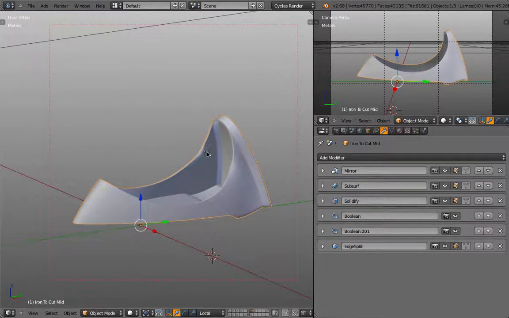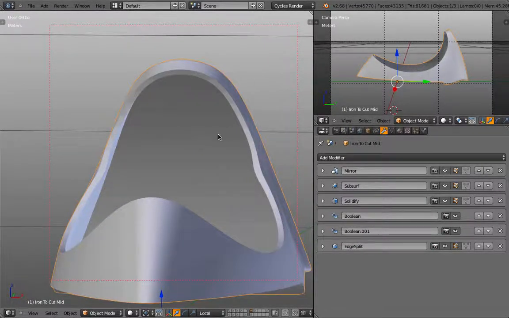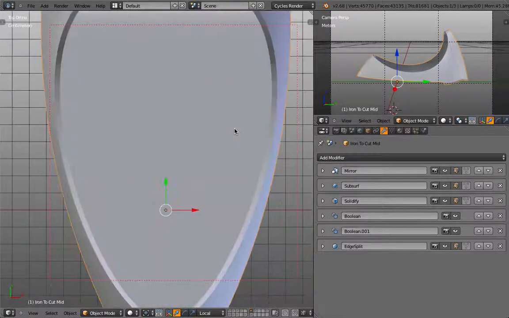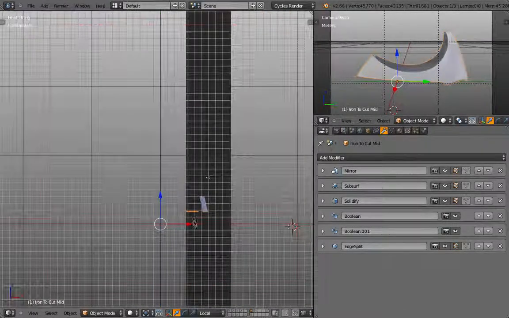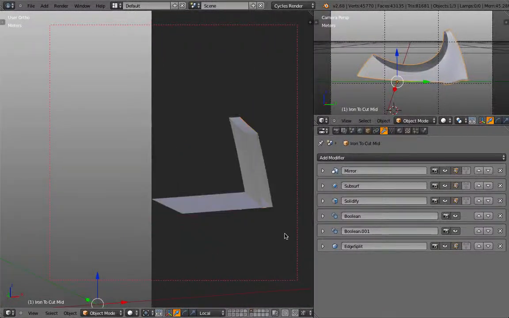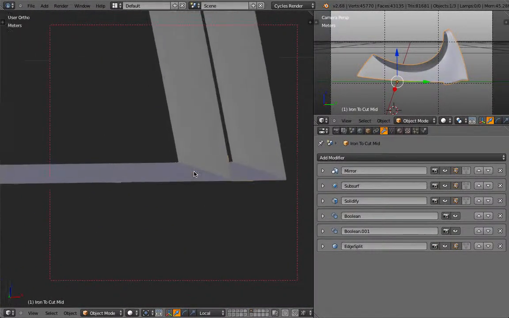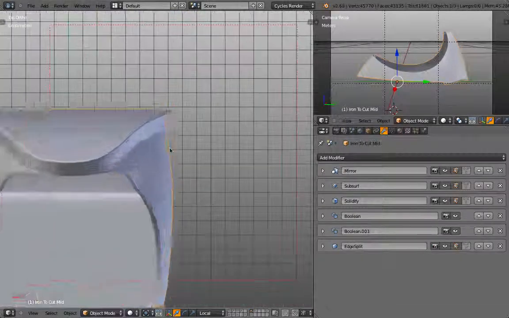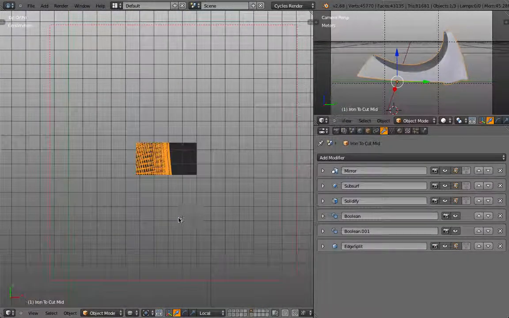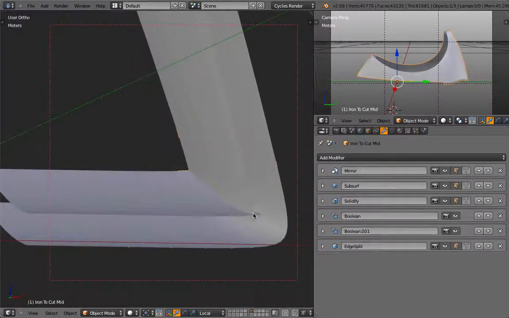So let me go to here. Let me zoom in. And nope, there we don't see it. Let me actually try to show the piece here. Oh yeah, there we see it.